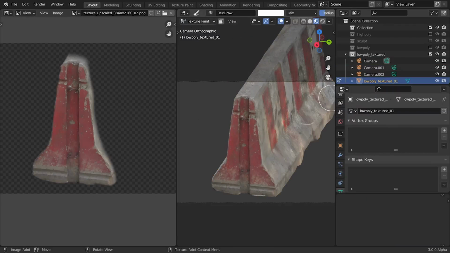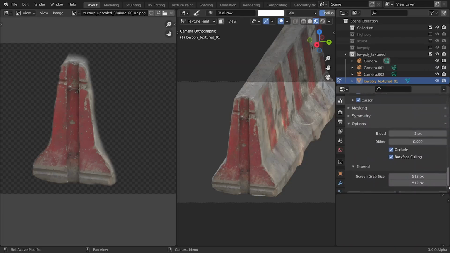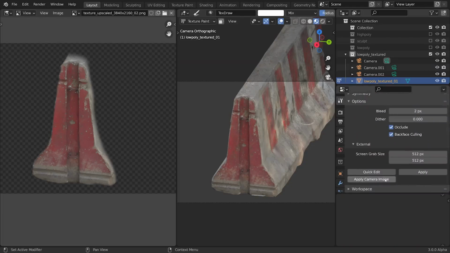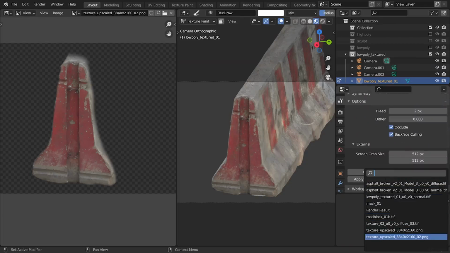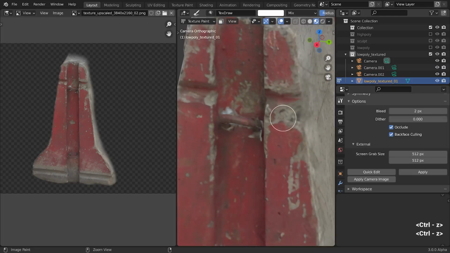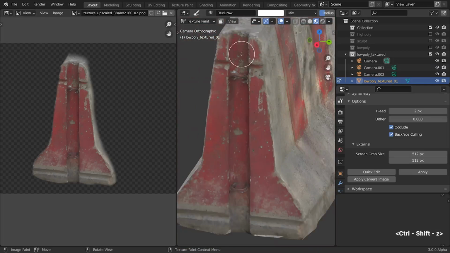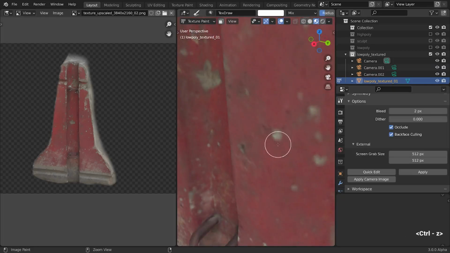Engage the texture paint mode. Head over to the tool settings. Make sure that the base color is still selected. And then apply the camera image with the new projection selected. I'm going to undo and redo a few times so we can see before and after. I love after much more than before. Like, look at this, it shouldn't be legal.